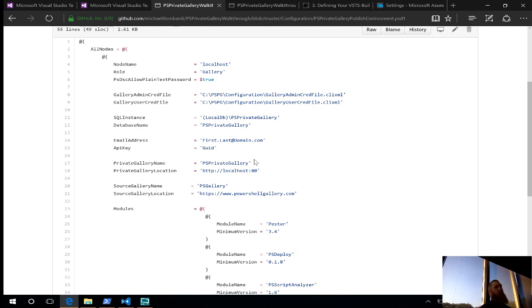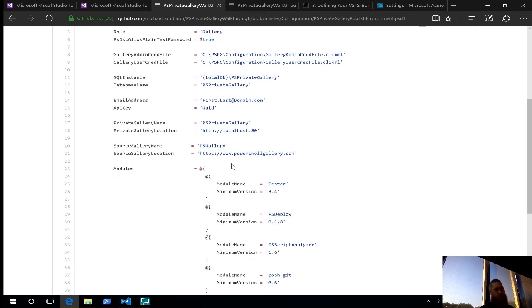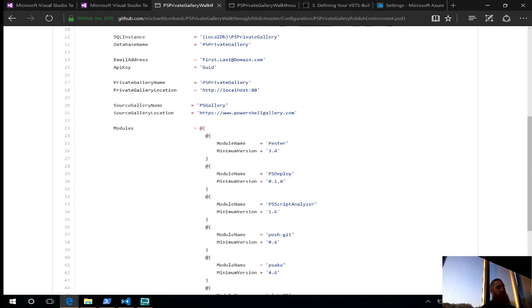Okay, so same thing, we're only configuring one node, but you'll notice that the data in here is a little bit different. Again, it's going to run on localhost. This time the role that we're specifying is gallery. And again, we're going to allow plain text passwords. We're going to grab those same credential files. We're going to use the same instance and database name. But this time we're going to pull the email address and API key.